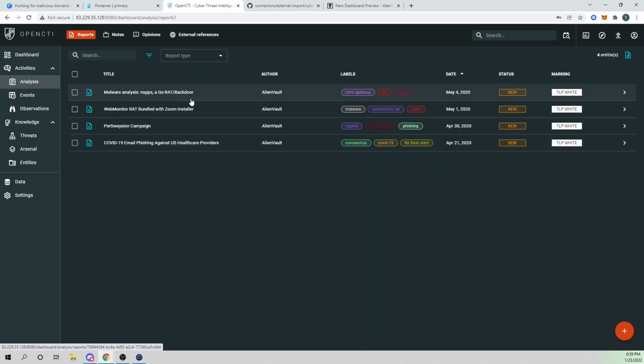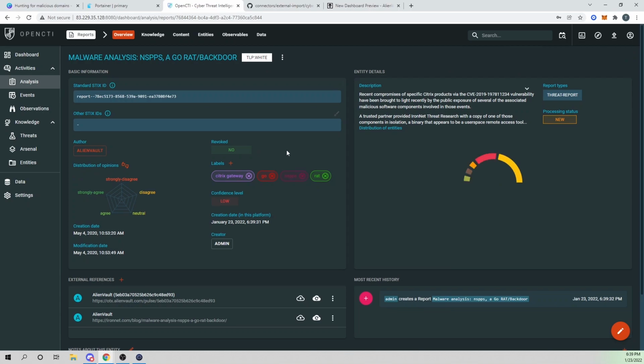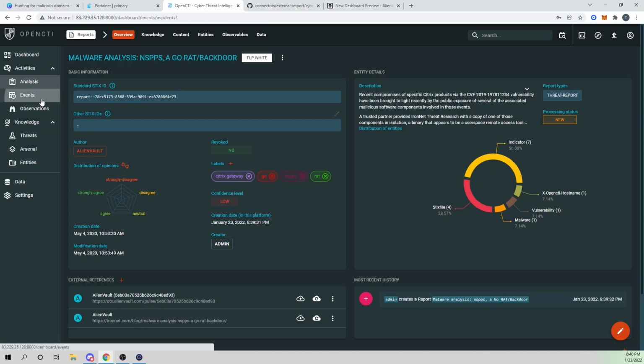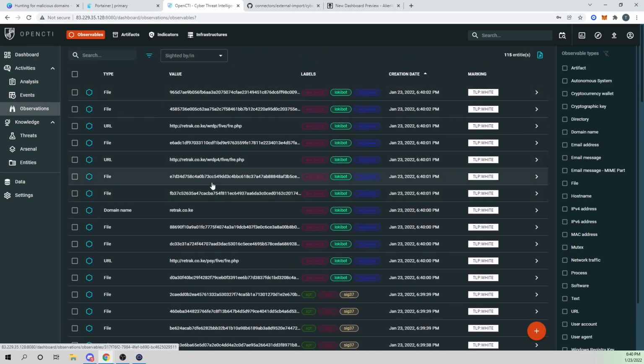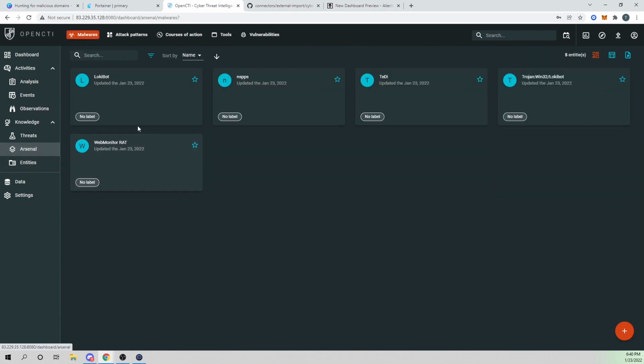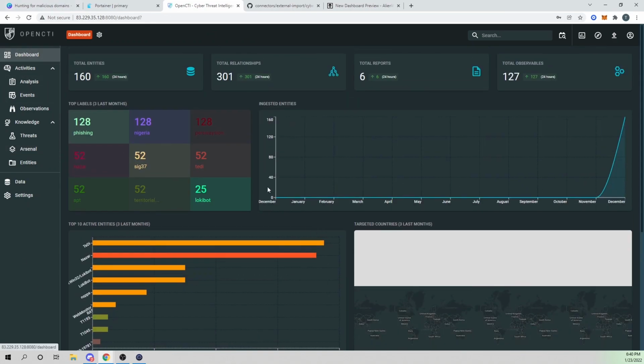If we go into analysis, we can see some reports that are being built. We can then go into these reports and get a lot more information about the particular APT groups that are using this type of malware, and domains and IPs associated with this malware. We can go into observations, and we start to see our observables, so some URLs, some file hashes. We can go into Arsenal and see some stuff being populated, all from our connector bringing in data.